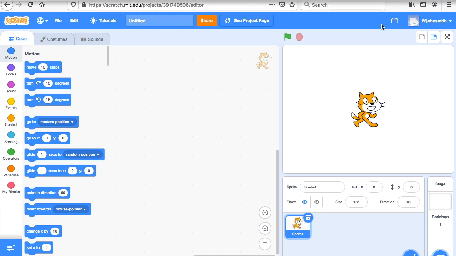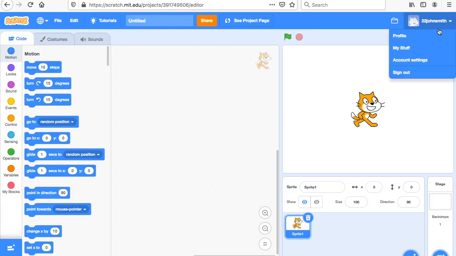When you're in Scratch, please make sure that you log in. So this is a test account that I'm using, but if you do not know your account, please contact me and I will give you your username and password. Then when you go to the arrow here after you sign in and you go to My Stuff, that's where you will see all of your projects.